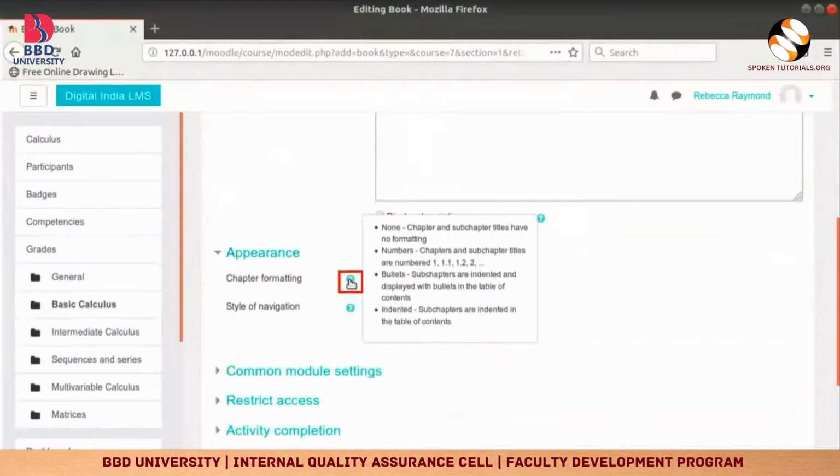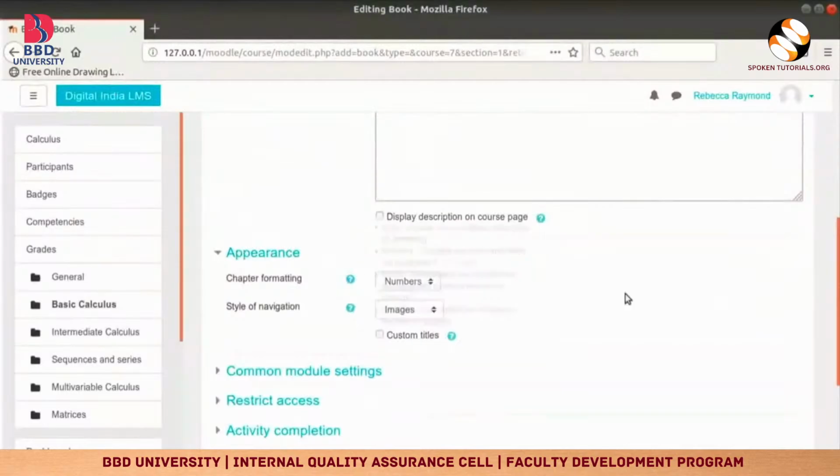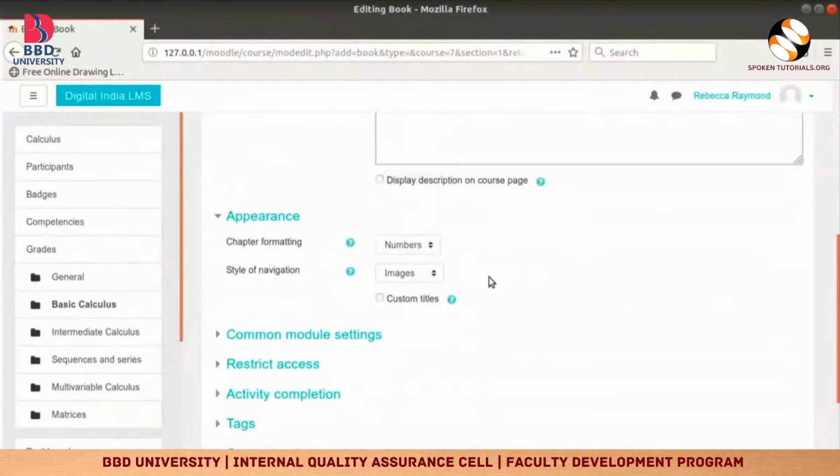Click on Appearance to expand the section. The first option is Chapter Formatting. This decides how we see the chapters and subchapters. The options are self-explanatory. You can click on the Help icon before the drop-down to read the explanations. I will let it be numbers.